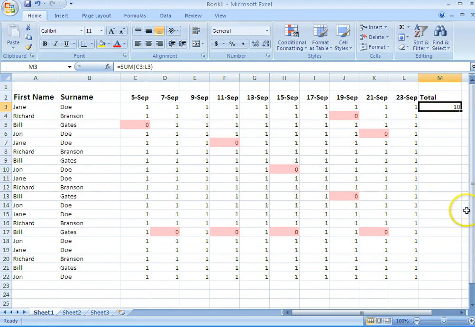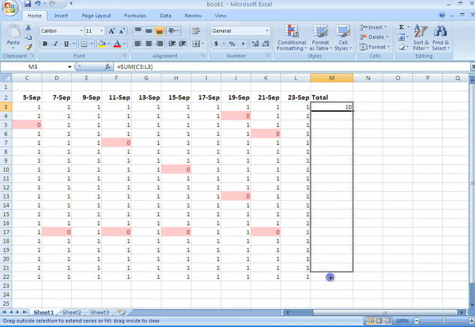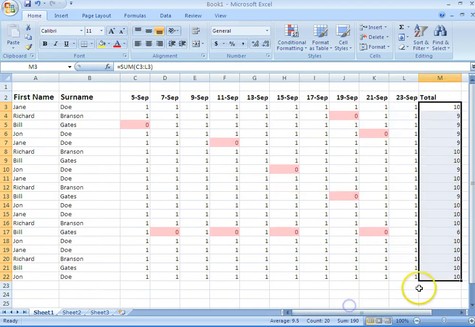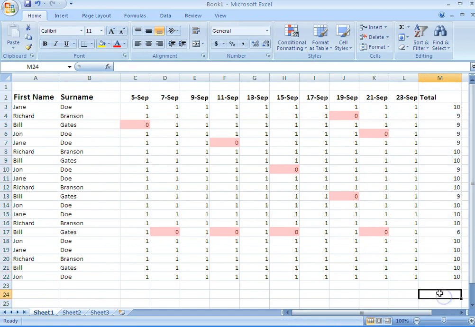Now to find the total for the whole group, all you have to do is to select this cell here, which has 10 in it, and that little square box there. If you hold it and drag it down to the last person in the list, it adds it up for the whole group. So that's how we do the summation in Excel, and that was the final outcome.